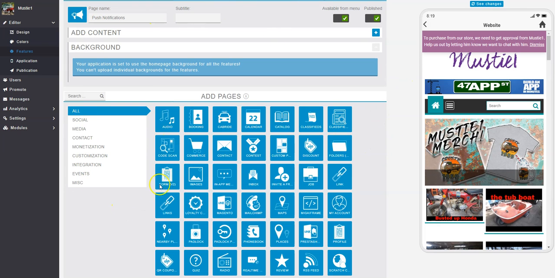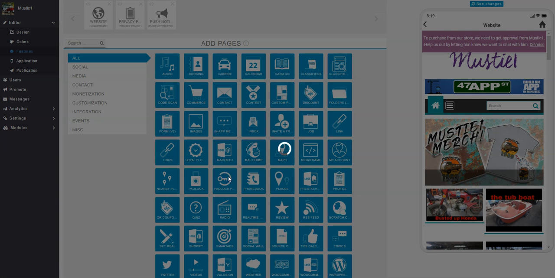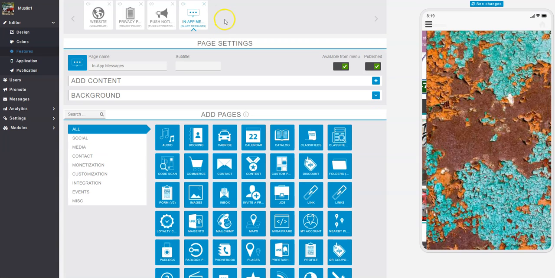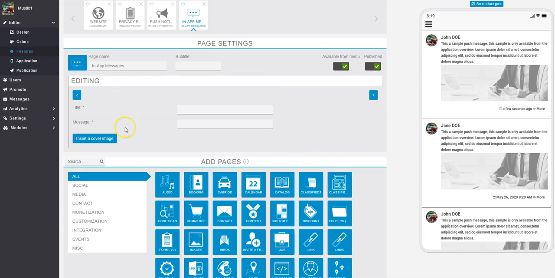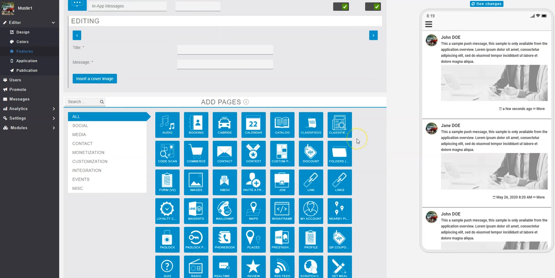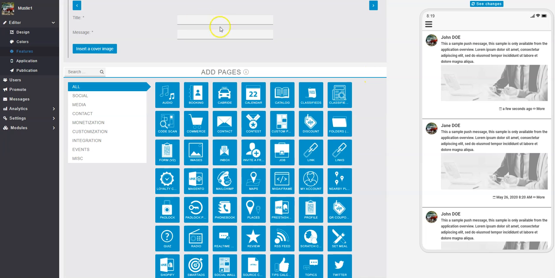So the next one is going to be in-app messages that we're going to choose. And you can do it so they'll see these messages when they open their app. The other one, the push notification, they'll get it when I push it without their app. Their app does not need to be open.